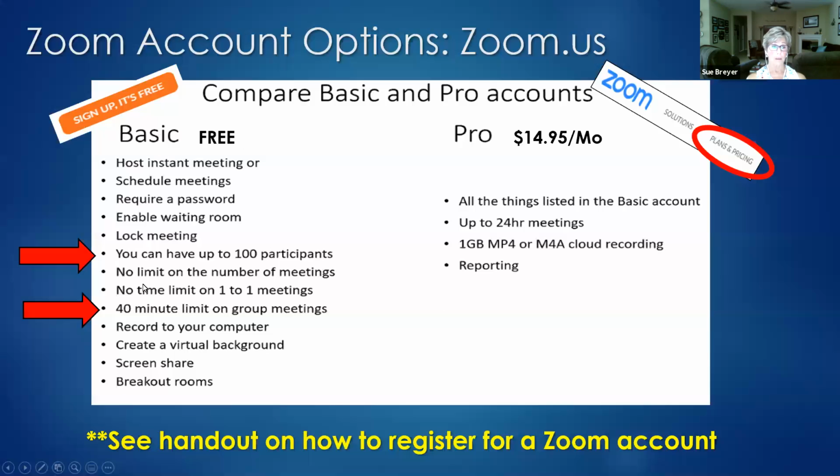The list of items is here for the basic. The one difference that I want to point out is with a basic account, yes, you can have up to 100 participants, which is the same for the pro account. But if 3 or more people are meeting together in your Zoom, you are cut off at 40 minutes. So just so you know, if you're meeting one-on-one with just one other person, you can go as long as you want. But there's the 40-minute limit for 3 or more people with the basic account.